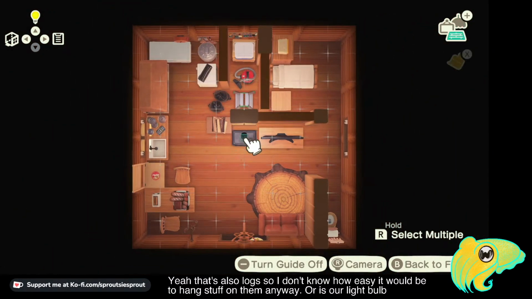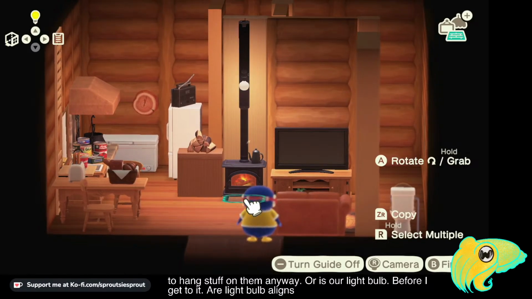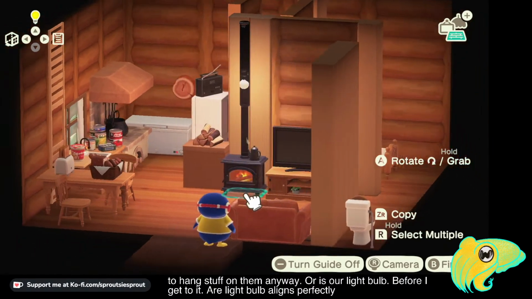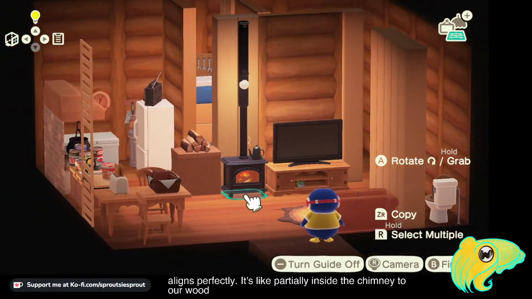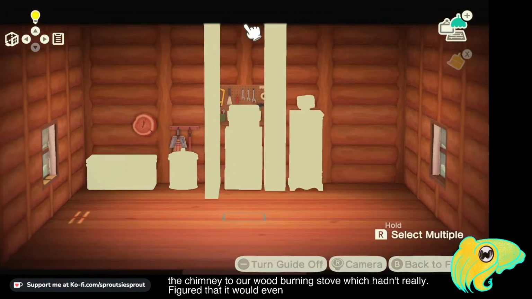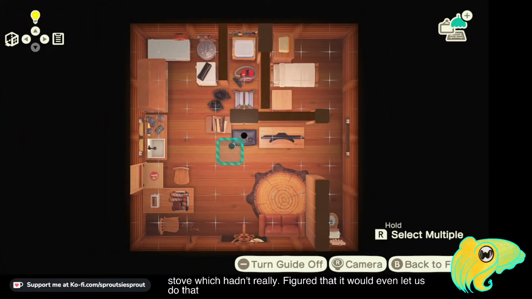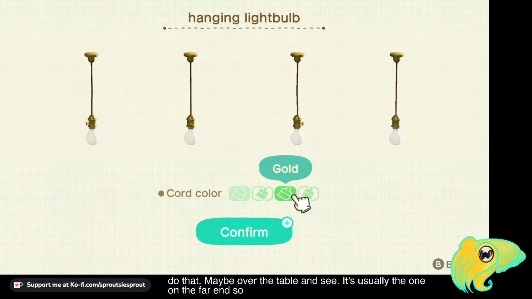Oh, look here, before I get to it. Our light bulb aligns perfectly. It's partially inside the chimney to our wood burning stove, which I hadn't figured it would even let us do that. Maybe over the table. Let's see. It's usually the one on the far end. So there's a copper. The copper almost looks kind of rusty.